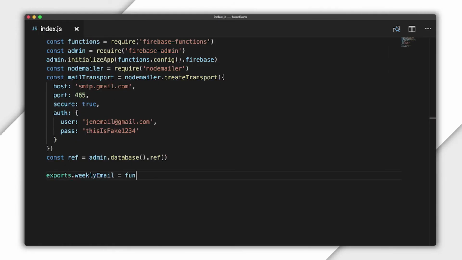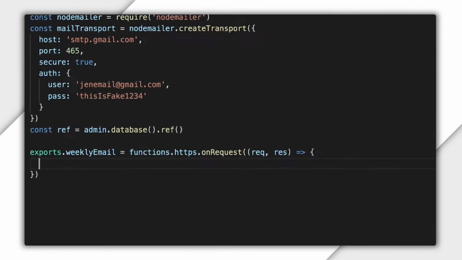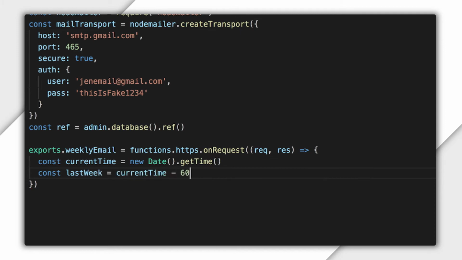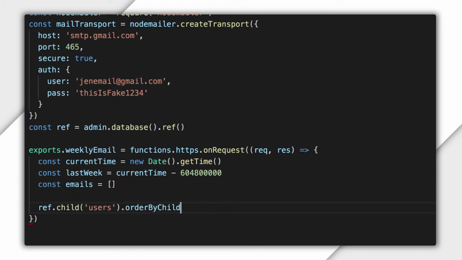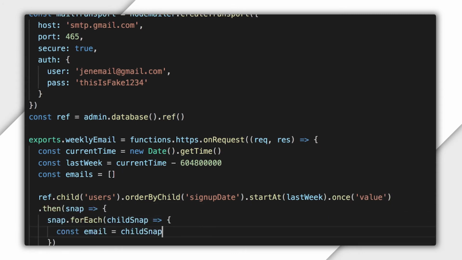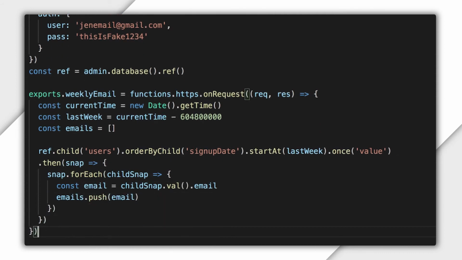I'll create and export a function called weekly email that's triggered by an HTTP request. I'll get the current time in milliseconds, and then use this to compute the time 7 days ago. I'll then create an array to hold the emails. I'll query the database child users, ordering the children by the value of sign-up date, starting at the time 7 days ago. Then, I'll iterate through the users, getting their emails and adding them to the array.